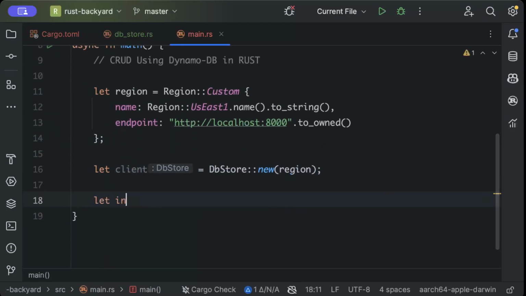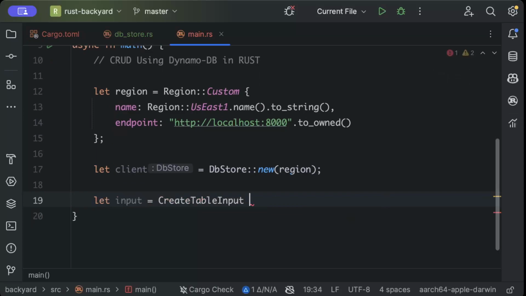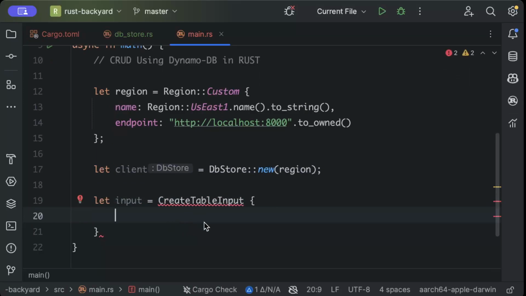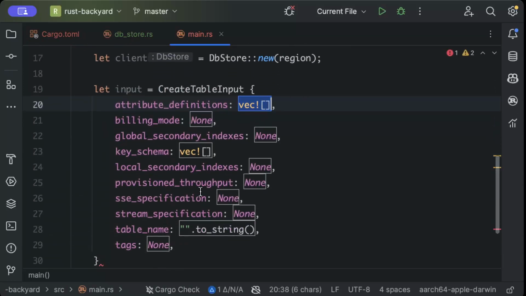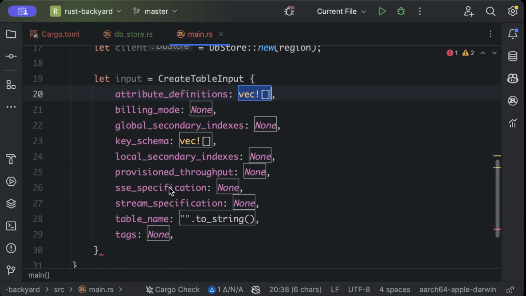So we'll say let input create table input, and if we see all the fields, there are so many fields, but we don't need to fill all of them. We just need to provide a few fields. So let me just quickly add them.